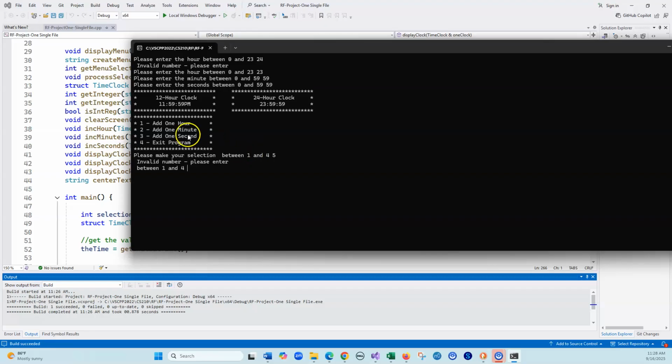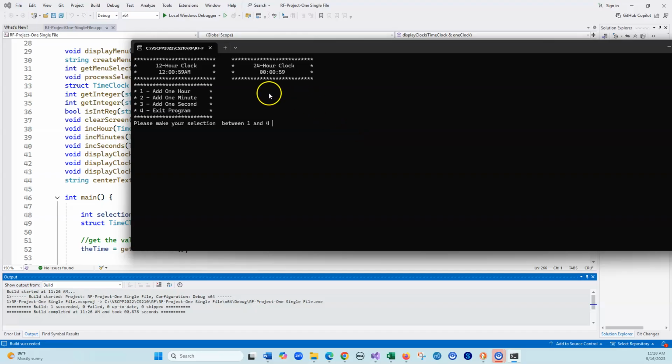So let's start off by adding a minute. If I add a minute, this should update, this should update, and of course these two here should update, but the second should stay the same. So let's add a minute and see what happens. And the clear screen is before I display the clock again. So be careful, don't clear your screen after you display the clock. Do it before you display it.